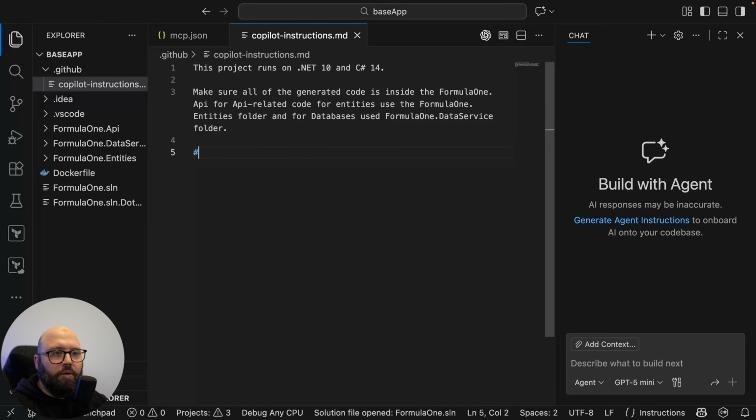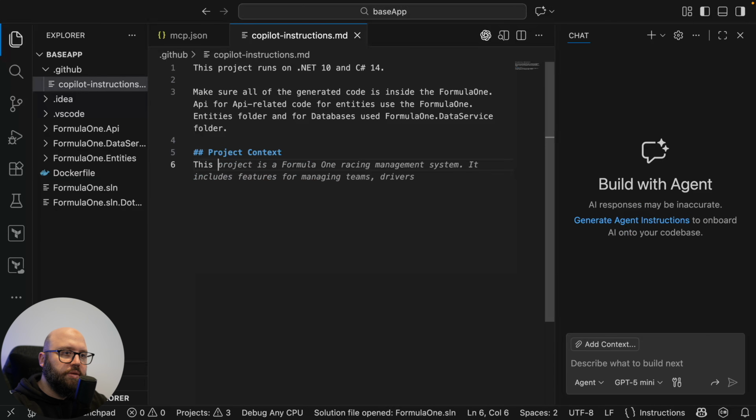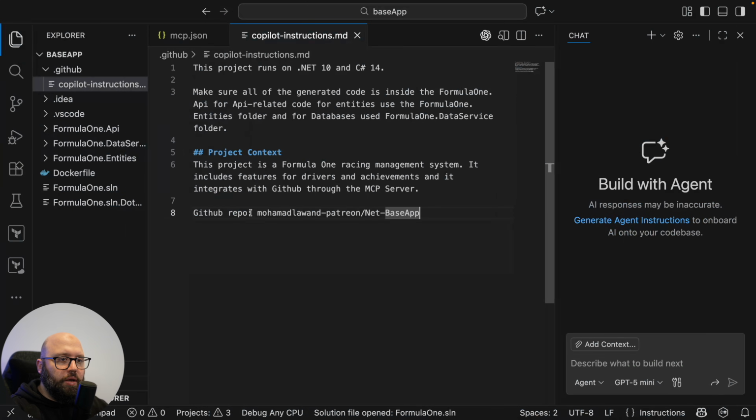So I can add a title. I can say project context. This racing project, I'm going to say, includes features for drivers and achievements, and it uses MCP and it integrates with GitHub through the MCP server. And we can say GitHub repo, we can add it here, which is going to be, let's copy it from here. So I'm going to say the GitHub repo is like this. Let's remove this one here, we don't need it. Okay, perfect. I'm going to save this.